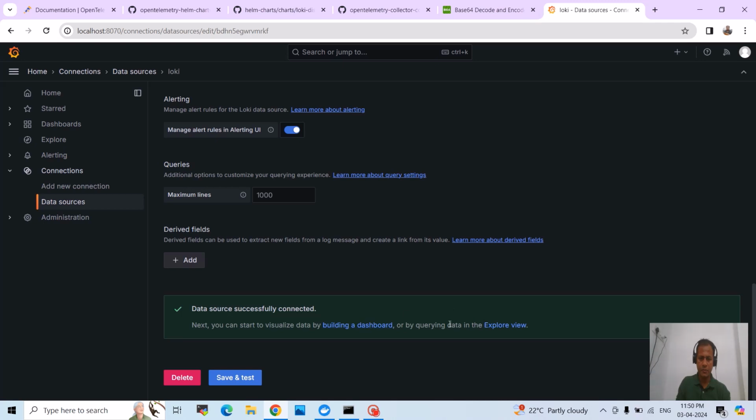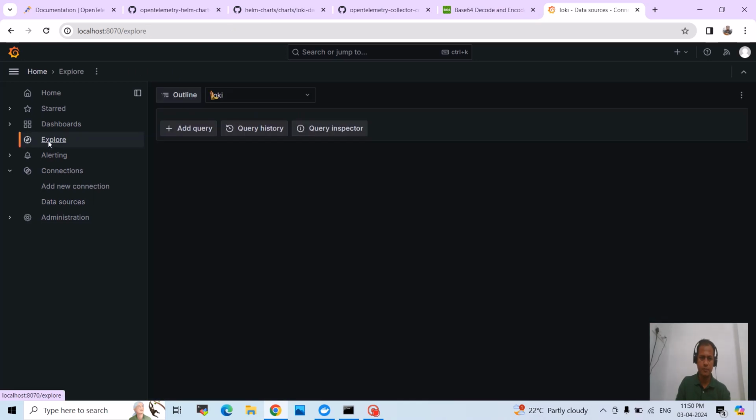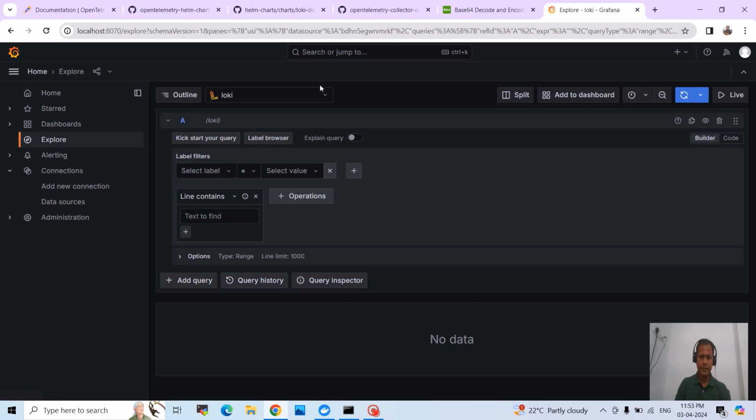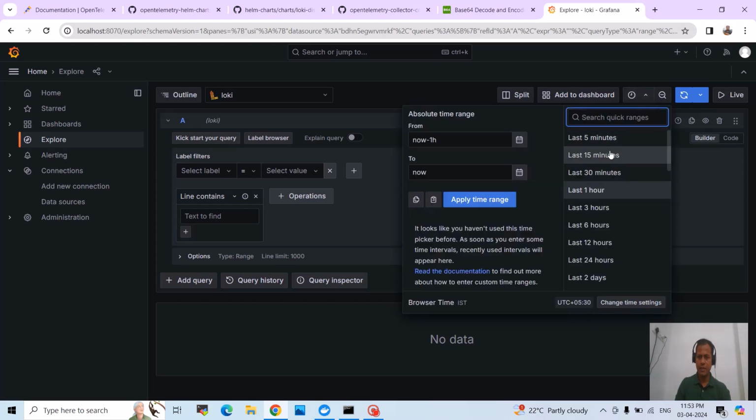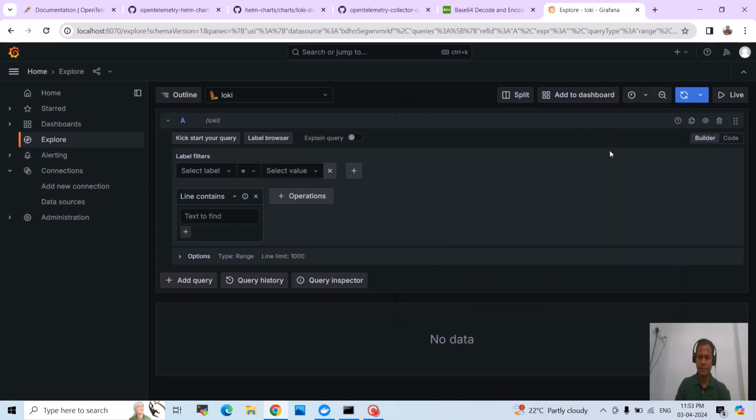Now we have to go to the Explore view. We can click here or we can go to Explore and then select the data source. So the Loki data source is already selected. Let's select the time range, let's take 15 minutes.